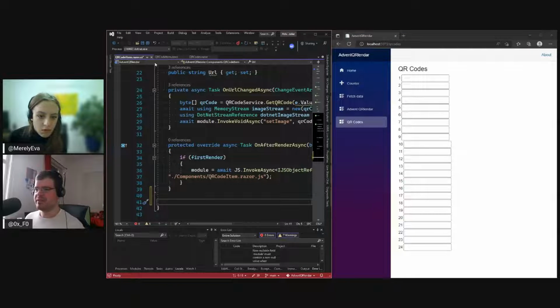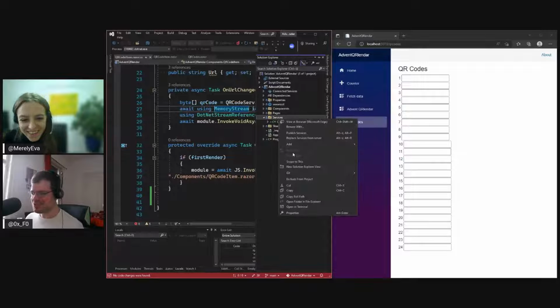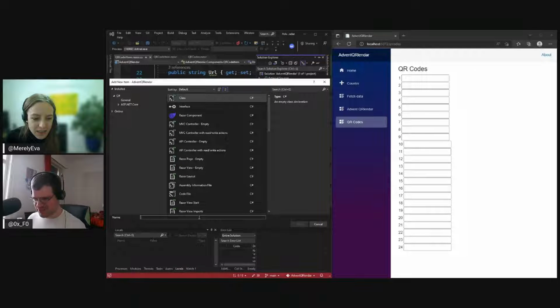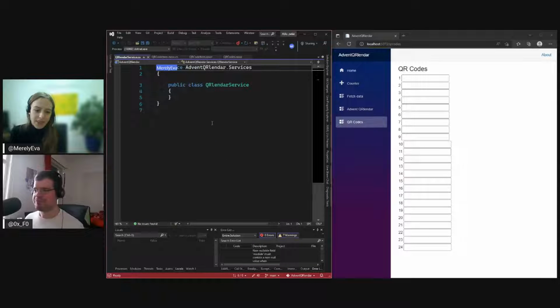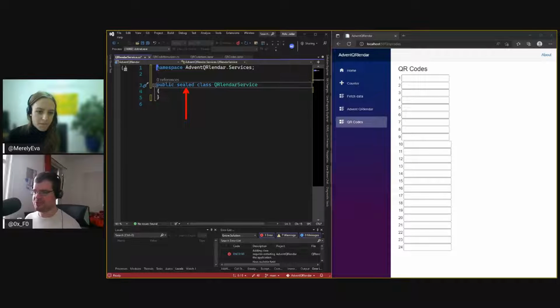Okay, so I guess then let's create the service. Before we started, we briefly discussed the name. What was it again? So we had QRlendar service, I believe. Is it QRlendar or calendar? It's calendar. Yes. Service. And this service is just a class. I like to seal it, where the sealed keyword prevents other types from deriving from this type. So this should be as standalone as it gets.